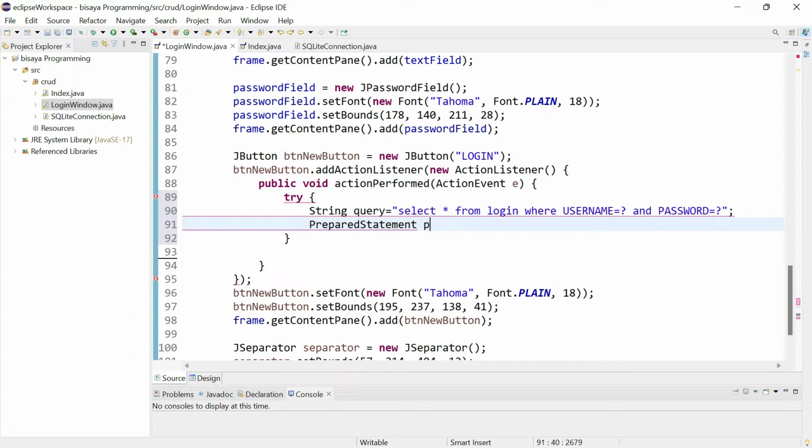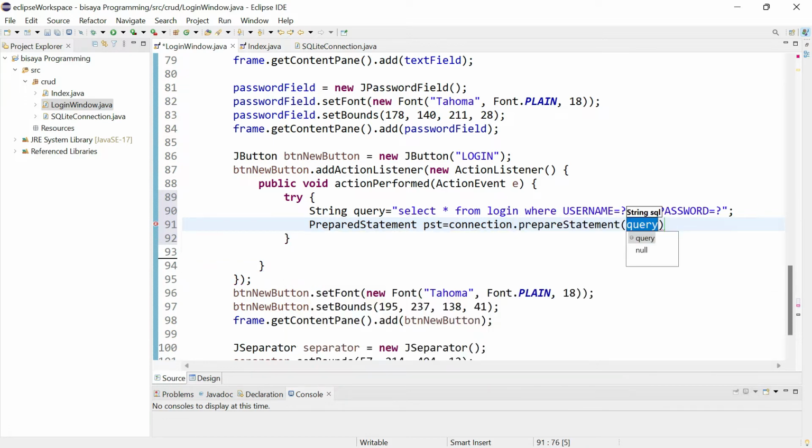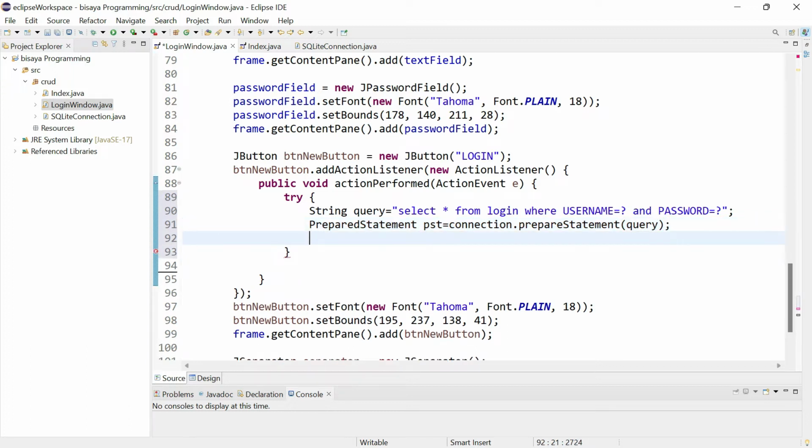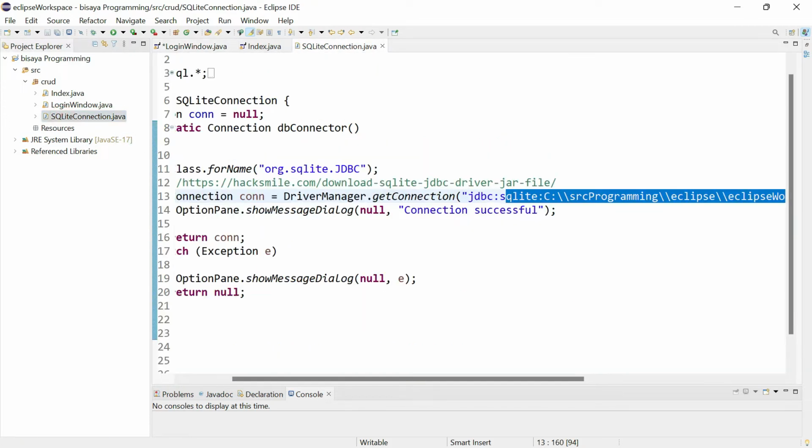We will name this one as PST. Then we will have the connection. Then we will have the prepared statement, which is the query. So we're going to prepare the statement using the connection that we addressed.